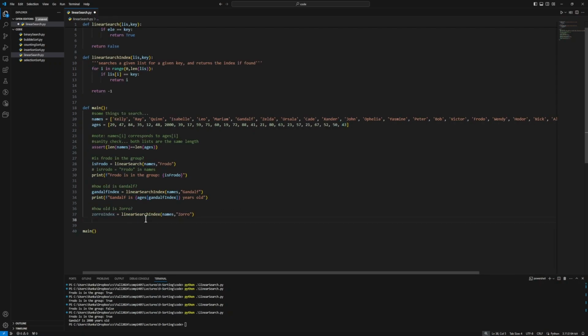So what we need to do, once we've done our linear search, is verify the result. So we can say if Zorro index does not equal -1, that means we found the actual location, so it is in the list. We can print Zorro is, and do the same thing as before, ages at Zorro index years old. And in the case where it wasn't found, we can say else, Zorro not found.